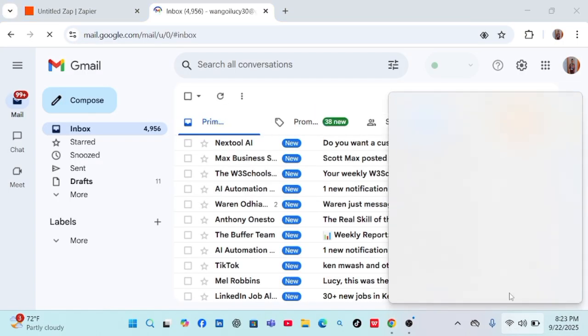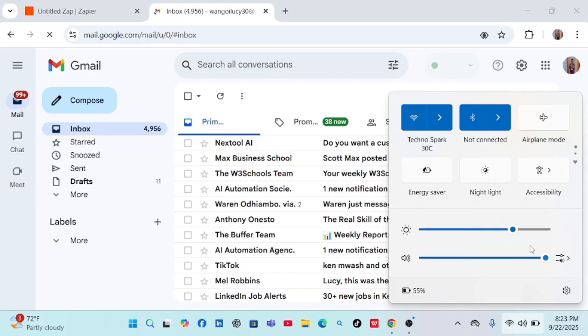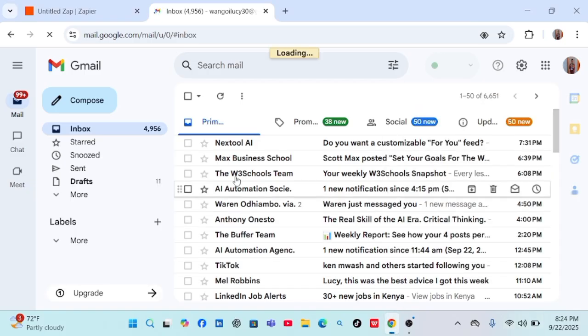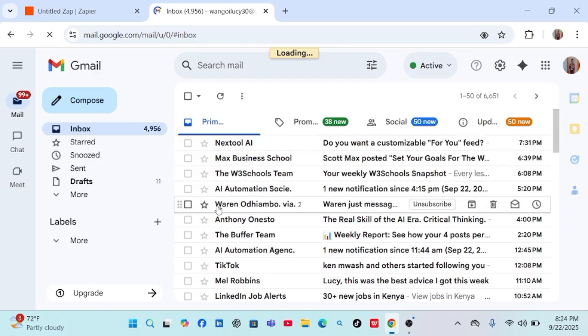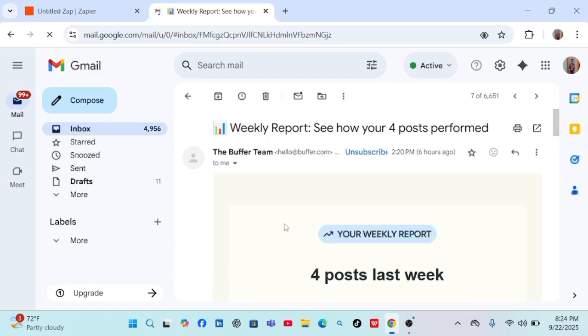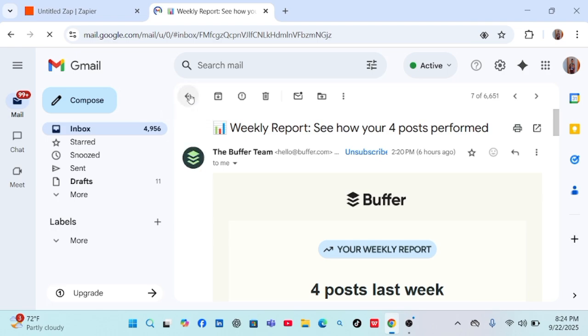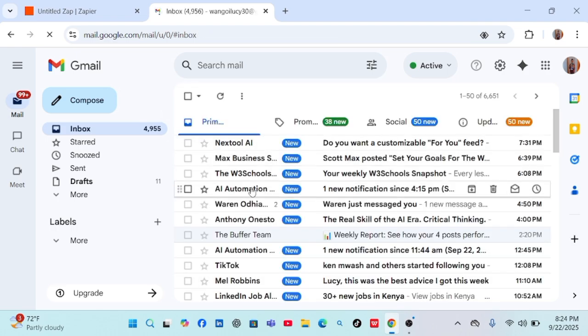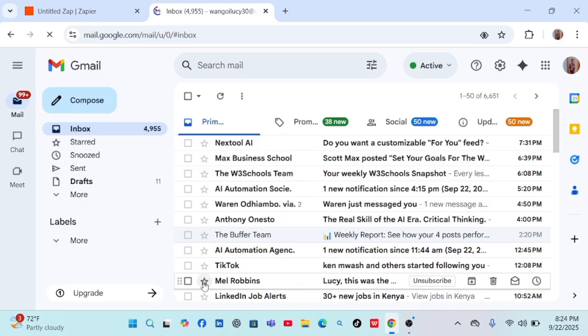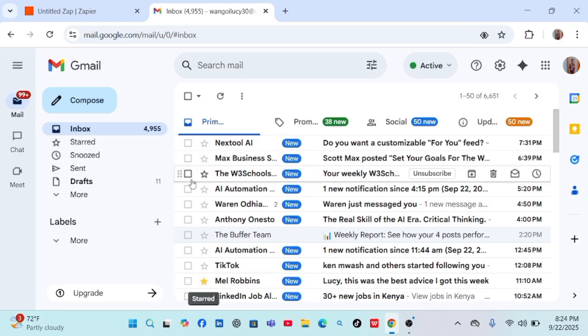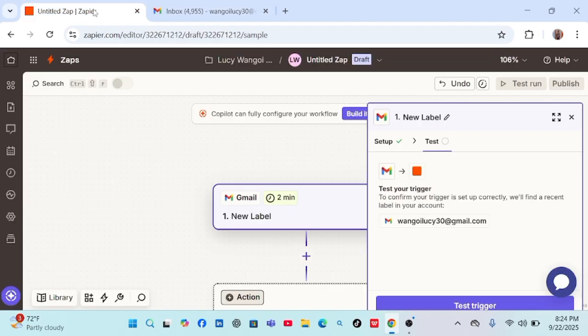So I hope you can see it. Let me make it more clear. So in this case, here are my emails. So let's say I want to star an email. Let me say, let's go back. Let me say I want to star this Mel Robbins. So I've starred that one, and then you come back, and then now you test your trigger.